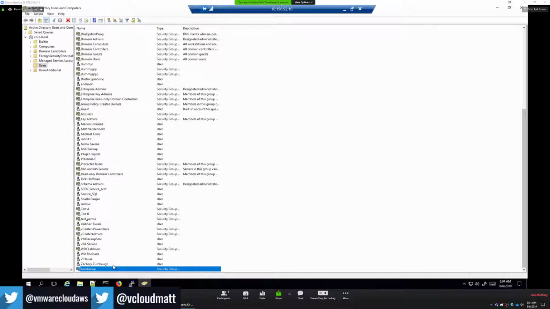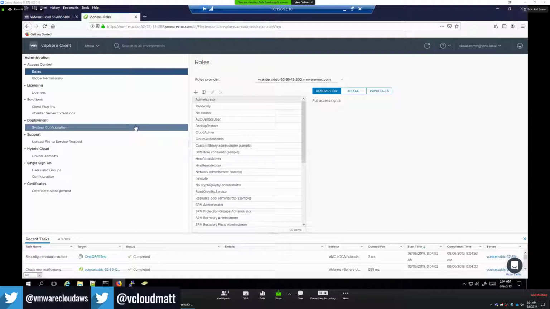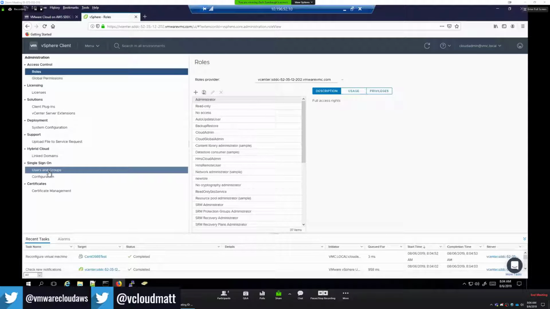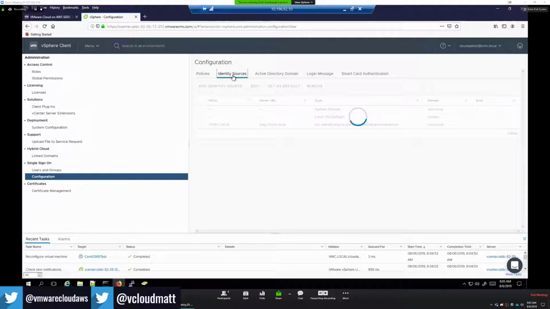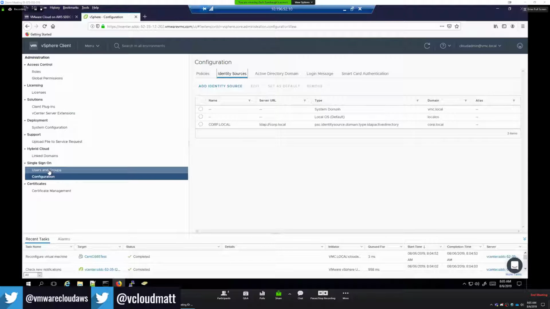Correct. So here I have a group I created in Active Directory. Not really going to go into that. It's integrated through here, identity sources. This is in the SDDC vCenter. So we have our AD here.